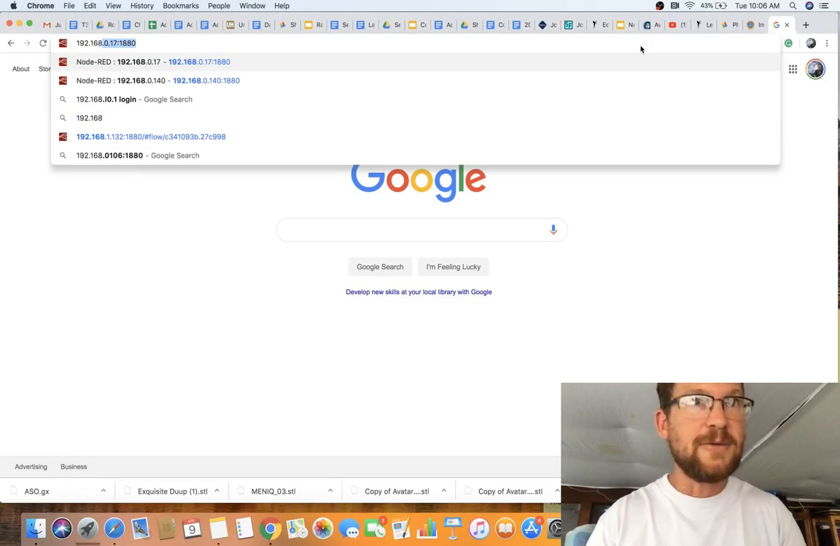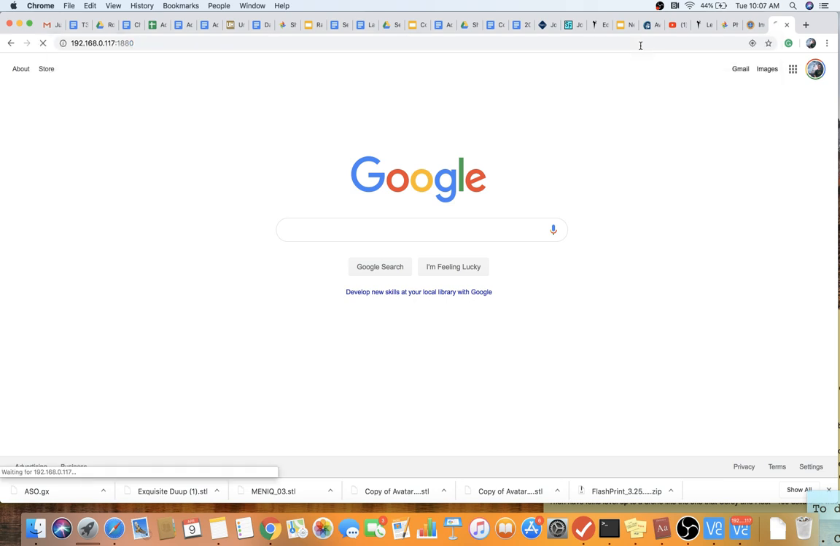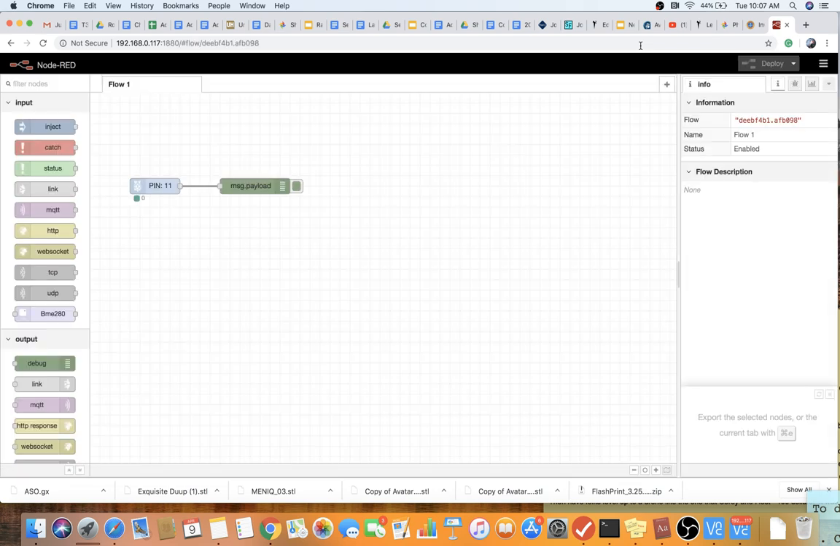It's 192.168.0.117. Okay, so if I hit enter, oh, and because it's Node-RED, I have to put a colon 1880. I don't know if you can see what I'm doing. 1880. Enter. And look, it's like I'm running my Node-RED right now.